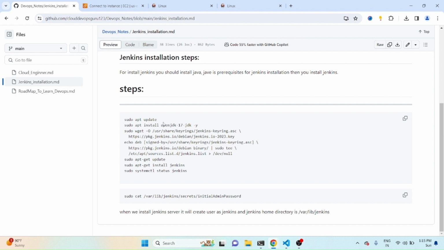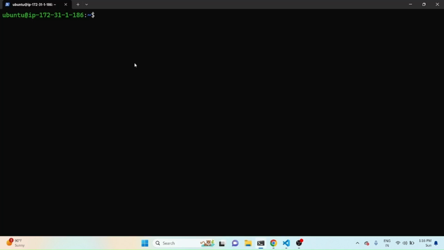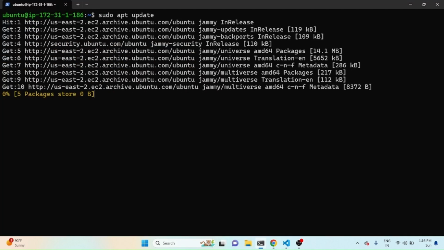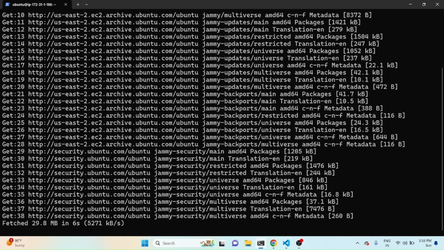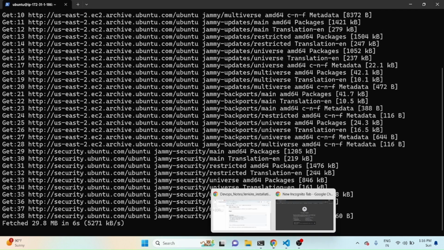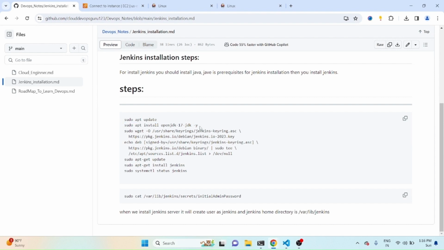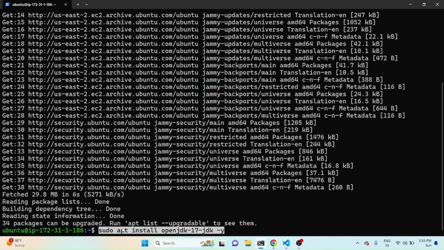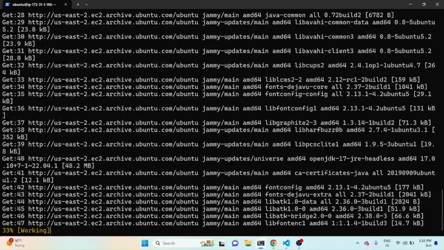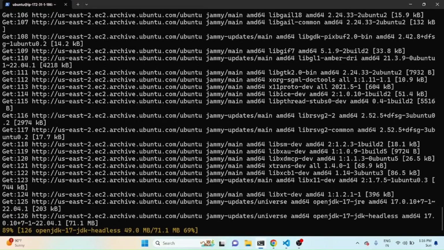For installing Jenkins, first we have to update the Ubuntu packages. Just copy it and paste it here. It will update the Ubuntu package repository on the Ubuntu server. Once the packages are updated, copy the OpenJDK installation command and paste it here. It will install JDK 17 on the Ubuntu server.